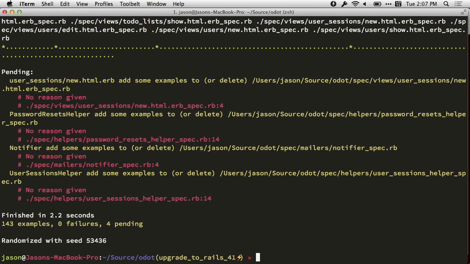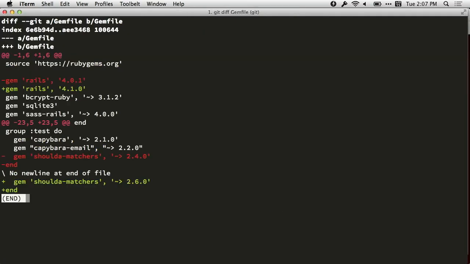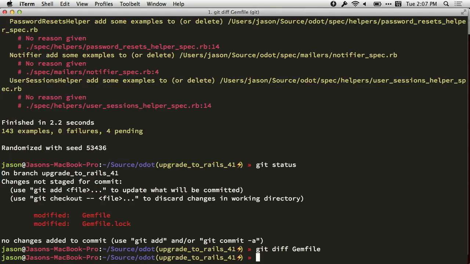Now, let's go ahead and see what changed. This would be a great time to commit. So we'll say git status. Looks like we modified the gem file. Let's go ahead and see what we did there. Well, that looks good. We upgraded Rails to 4.1, and we upgraded the shoulda-matchers gem. So let's go ahead and commit that. This will be a good point to roll back to if anything else happens.